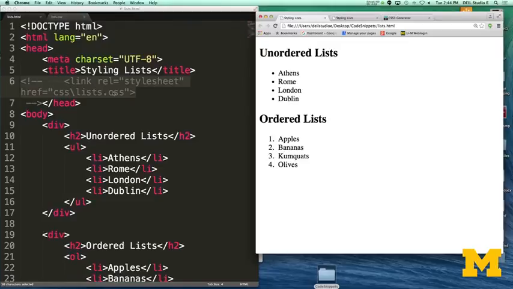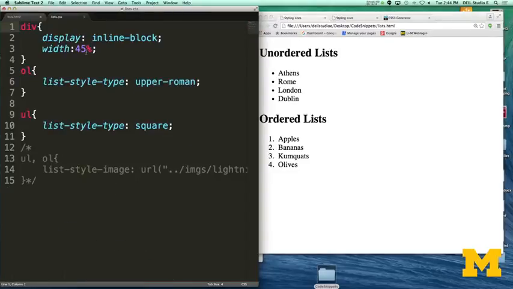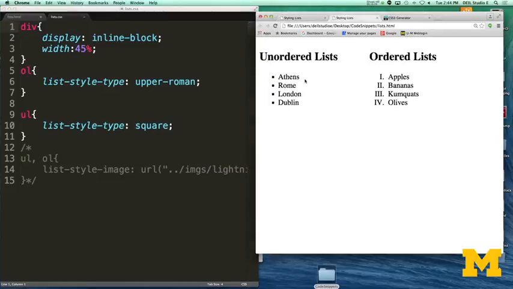Let's put in a style sheet. In my style sheet, I've said, you know what? What I want to do with my list styles is switch to upper Roman numerals and also use a square instead. So this is what we looked like before, and this is what we look like afterwards. You can see there's a little bit more to it. This is a very simple way to change your page up from how other people typically do their page.